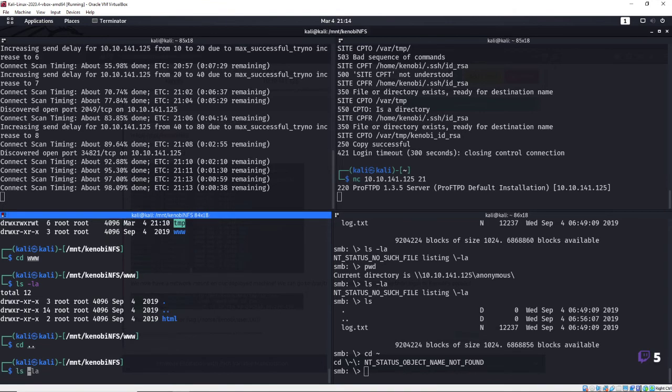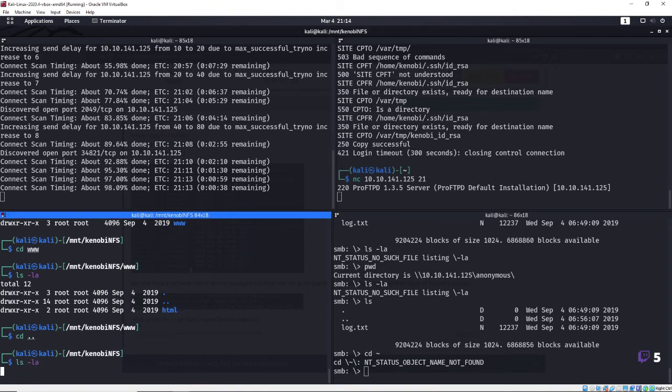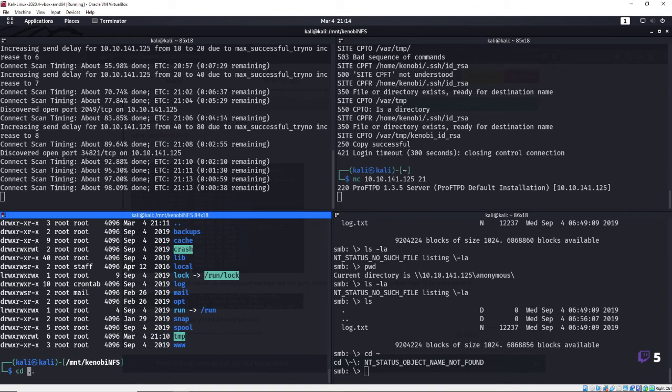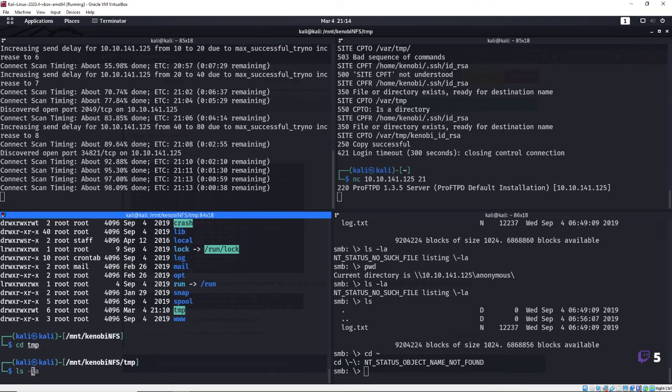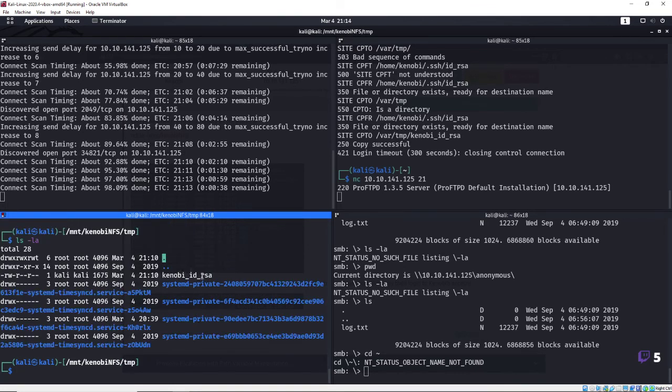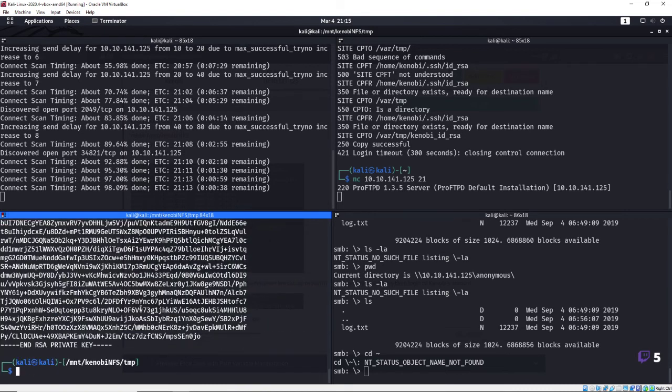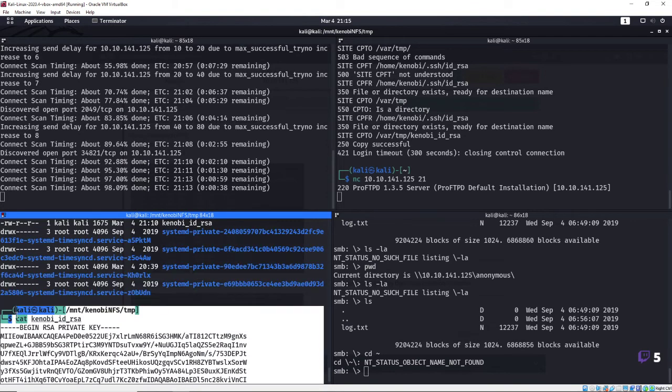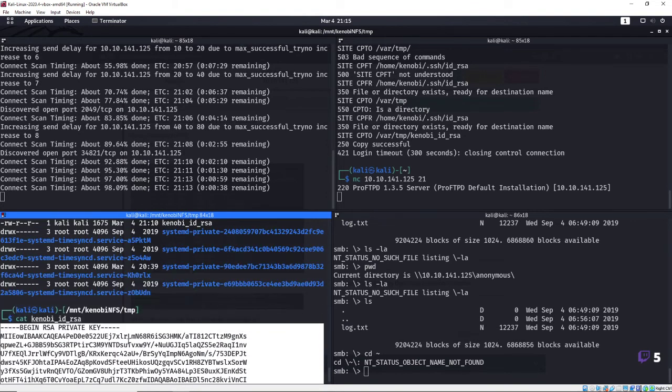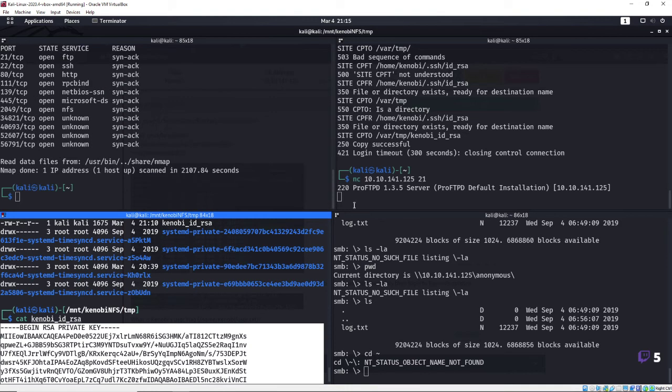So let's go ahead and cd back on that. ls -la. We should be able to go into temp folder, right? cd to temp. ls -la. And we should have a, yes we do. So let's go ahead and cat that. Cat Kenobi. Let's go ahead and copy that whole thing. So we have his whole thing. And we'll just put it back on our regular machine over here. So we should just be able to SSH in with that.